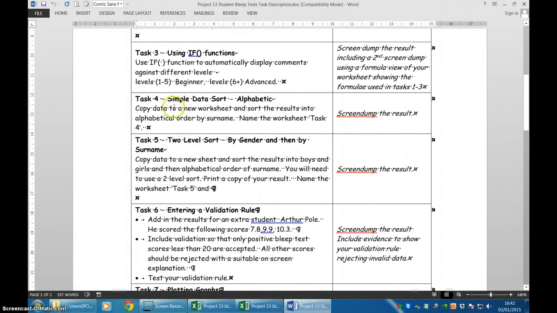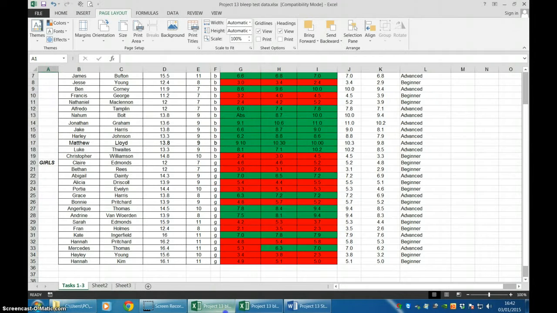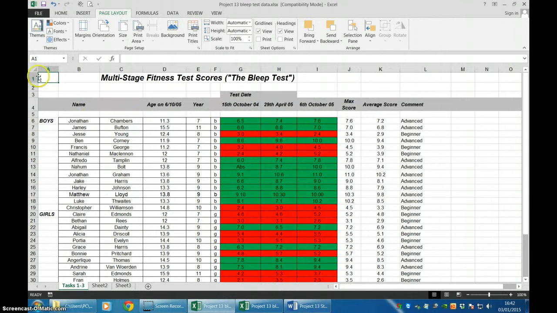Right, well, we're going to go on to task 4 and 5. We're going to do sorting now. First thing is copy the data into the new worksheet, sort the results into alphabetical order, and name the new worksheet task 4. So I'm going to go back here. I'm going to copy all the data.